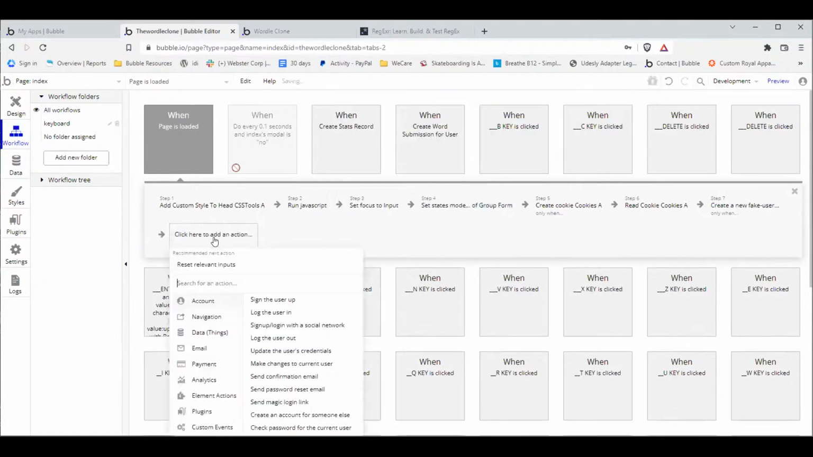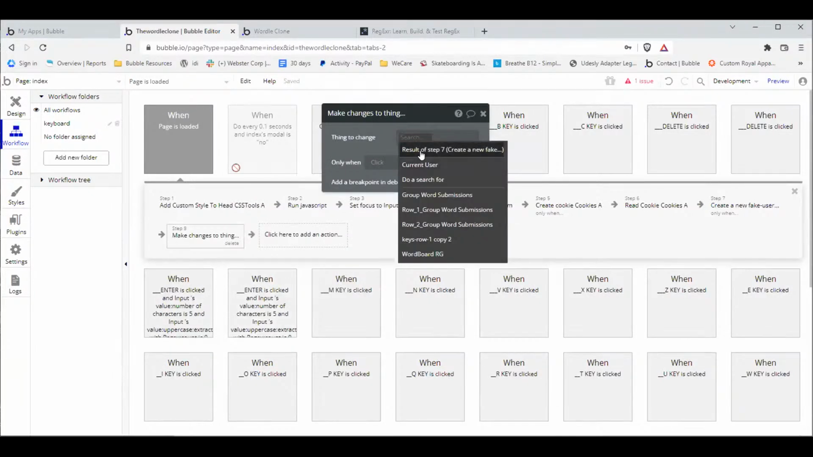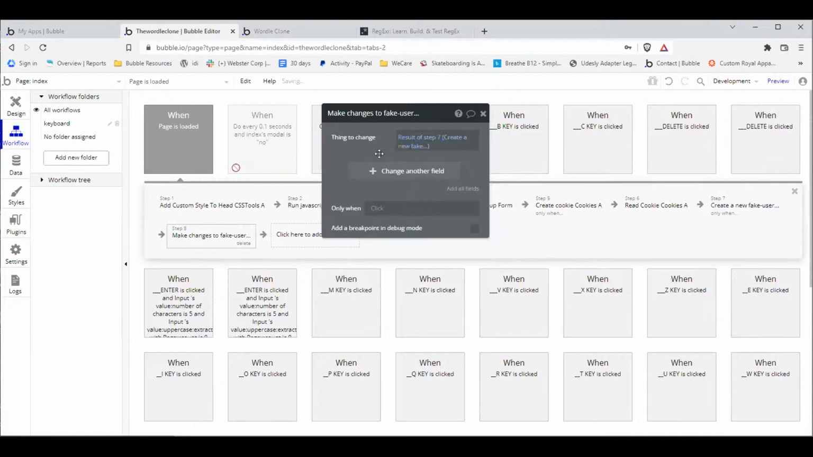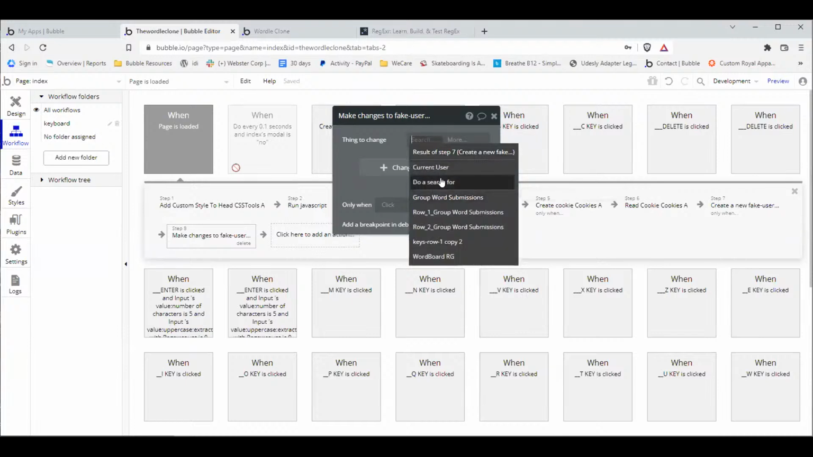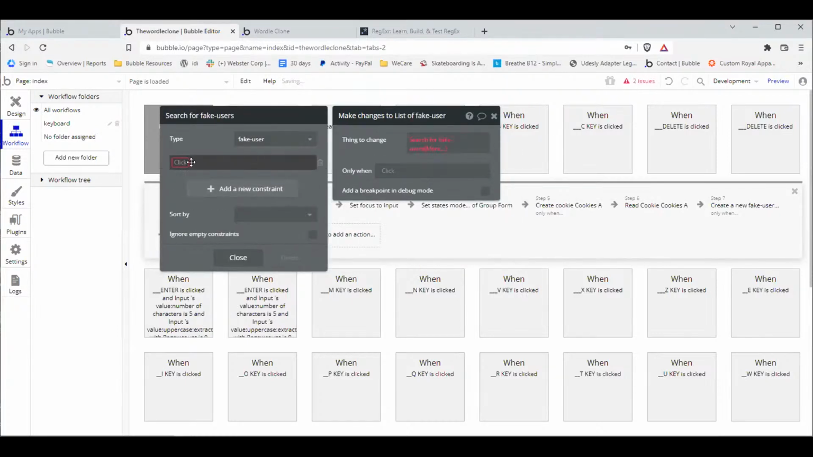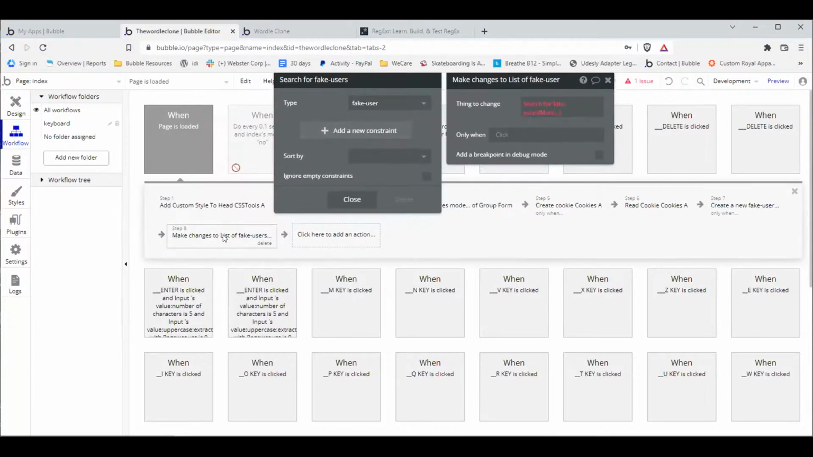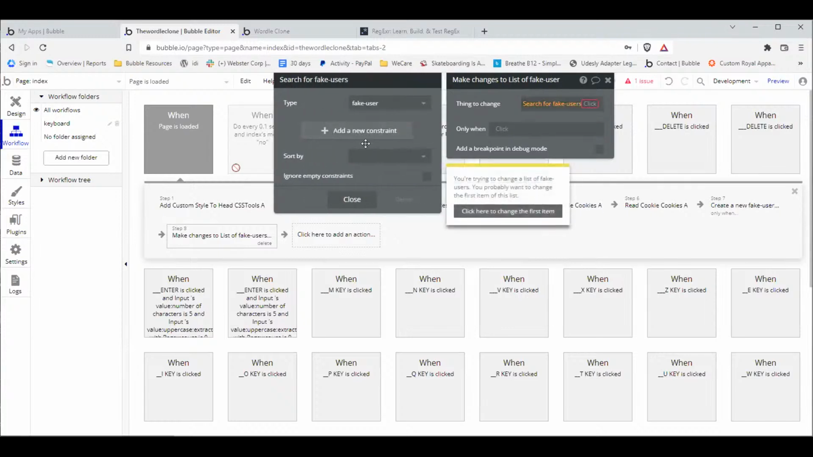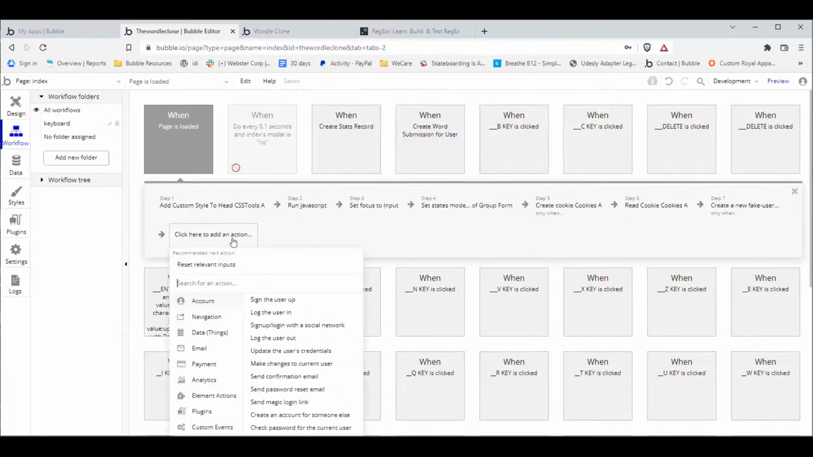Ooh. Oh, yeah. Make sure, I guess, result of step 7, this user, correct? No, because step 7 won't actually have a result if it doesn't run. So the thing to change would be to do a search for. Yeah. Now, the constraint that we'd be doing here, so we're saying create a new fake user, and then we're going to make a change to a fake user in the event that this user... Oh, actually, right now you have it set to make changes to a list of fake users. We needed to make a change to 1. You're absolutely right.